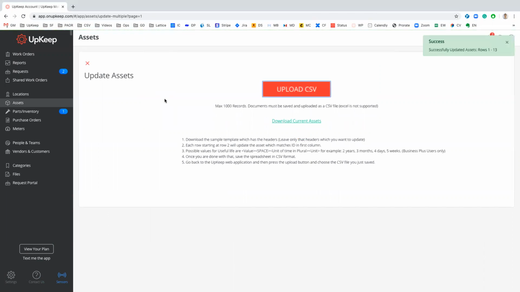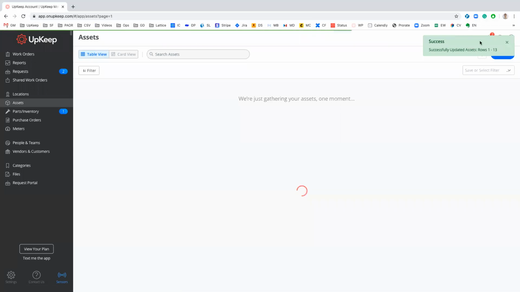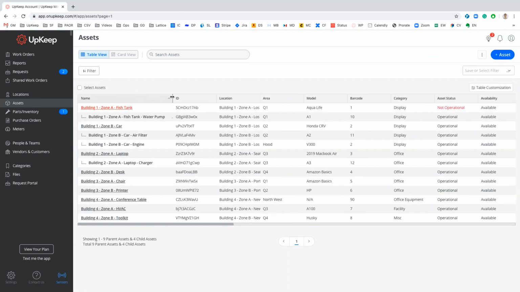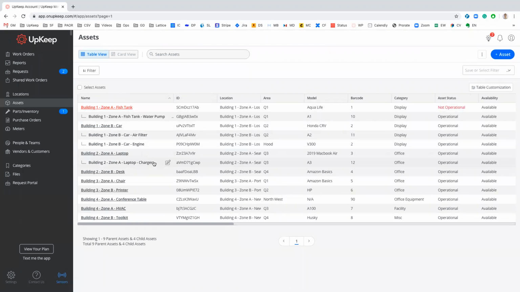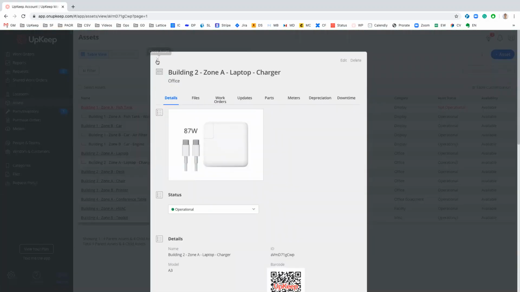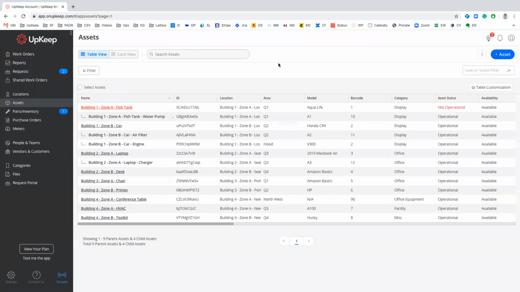Okay, so once we do that, you'll get another message that says success. And let's see if the change was reflected. Perfect. So that change was made right there. Before, again, it was called wireless mouse, but I changed it to charger. So this is, again, very good if you're needing to update a lot of assets at once.